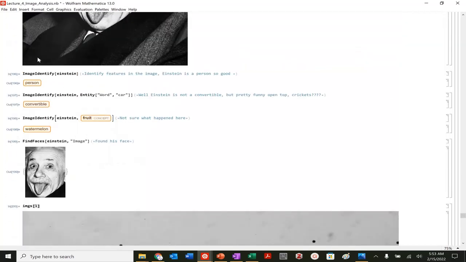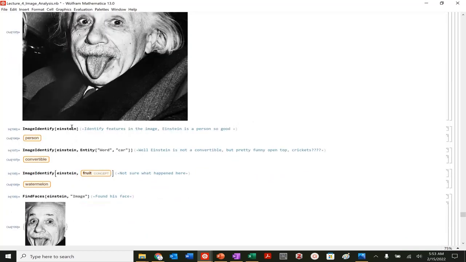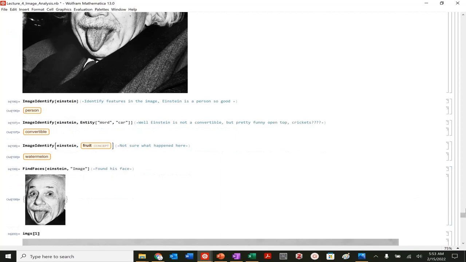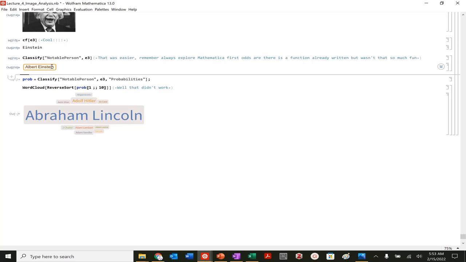And we also asked it, again, just without any kind of identifiers here, but you could do basically image identify, or you could do classify notable person, Einstein. So, excellent. And then you could also see what were the other probable notable people. So we could look at all the probabilities. We could do a word cloud.